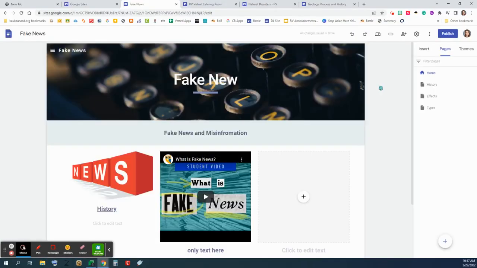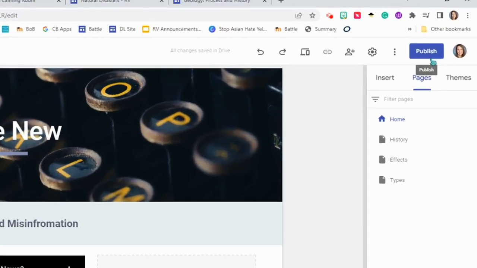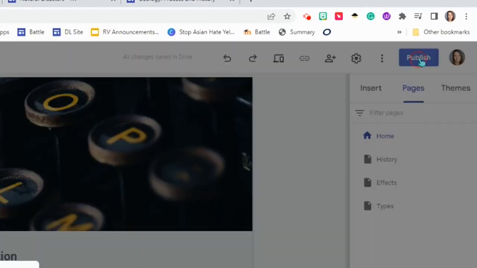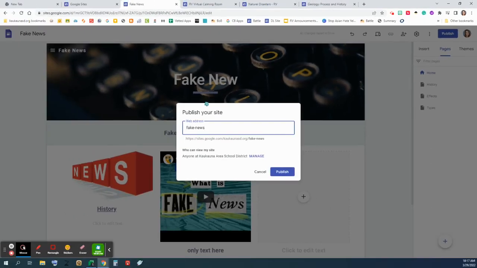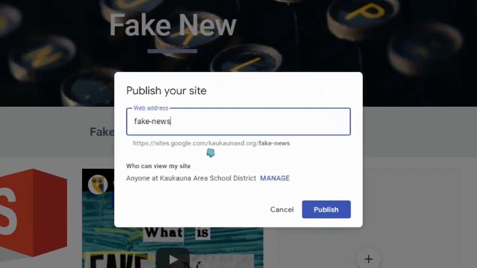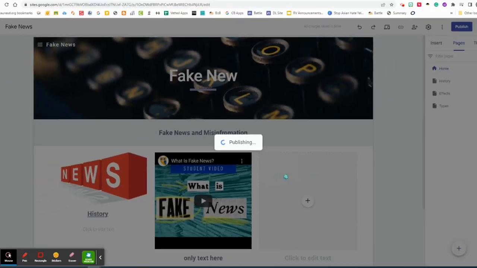When I'm ready to publish my website and I feel good about it, I'm going to click on the word publish in the upper right-hand corner. Notice that it is titled Fake News, and that is a Kakana website. We have the kakanasd.org fake news. And notice who can view my website. It's anyone in Kakana Area School District. And that's a good place to stay. If you want to change that to only your teacher or something else to make it more private, you can do that under manage. But when I'm ready, I'm going to go ahead and say publish.